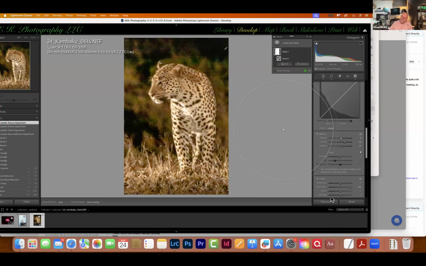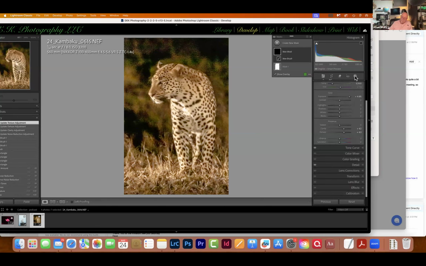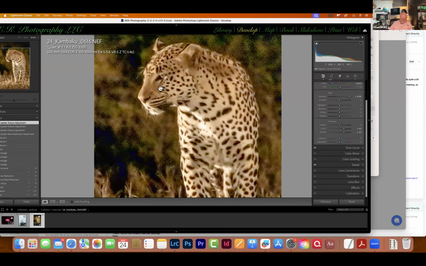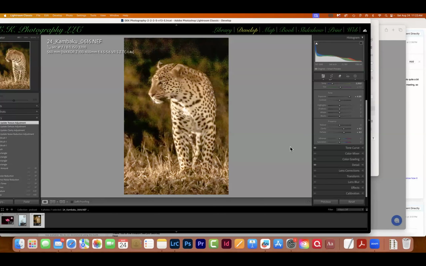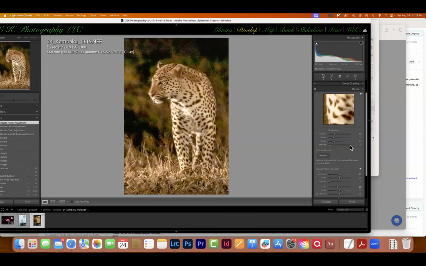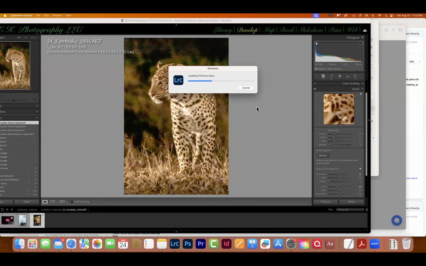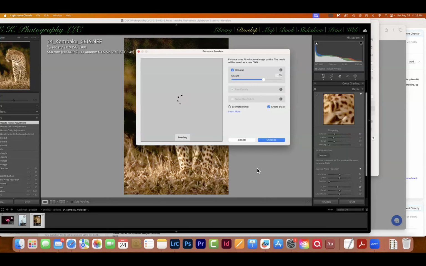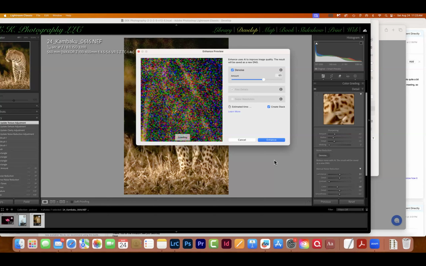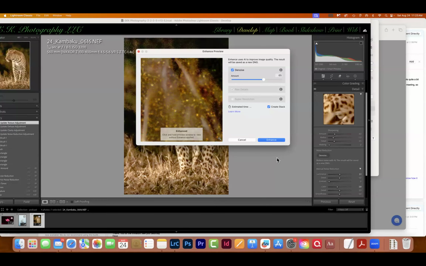So you can see there's a lot less noise, but there's still plenty of noise. The best way is still the detail panel. If I put the head in the preview box here, put the eye in, and then click on denoise, it's going to show me down here the before and what it would be like. See, that's all the noise now.